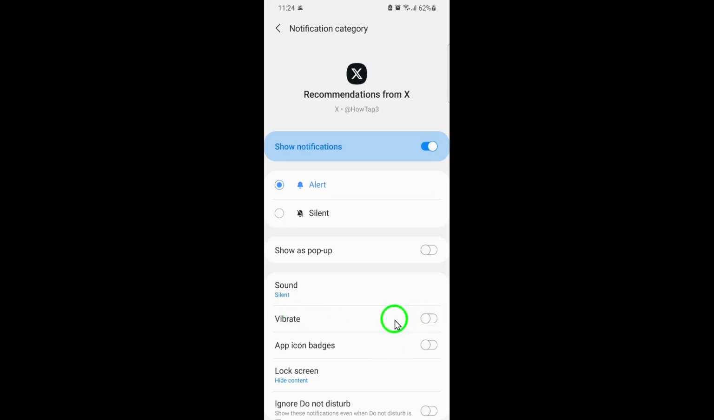And that's it. From now on, you'll still receive recommendation notifications if you allow them, but your phone will remain silent, no vibration. This can help keep your device from buzzing unnecessarily, while still keeping you in the loop. Taking a few moments to customize your notifications can make a big difference in keeping your phone less distracting and more tailored to your preferences.